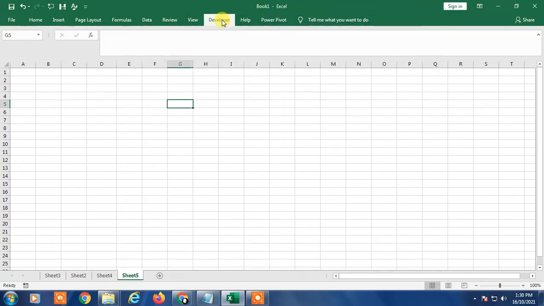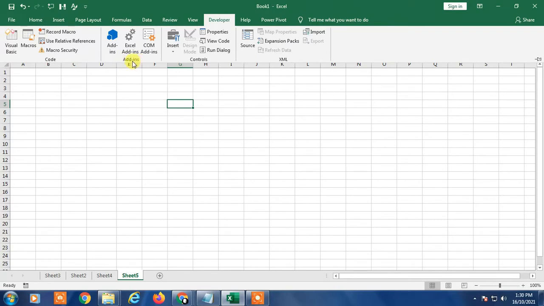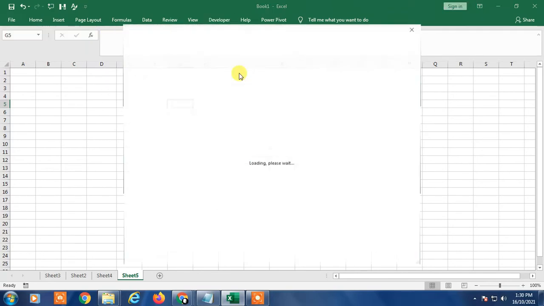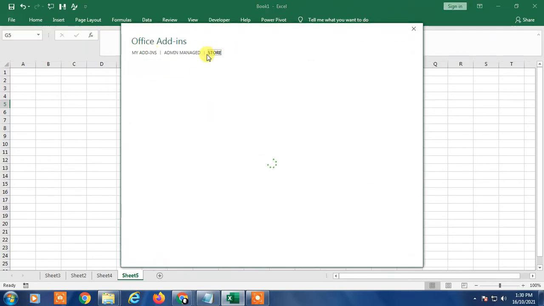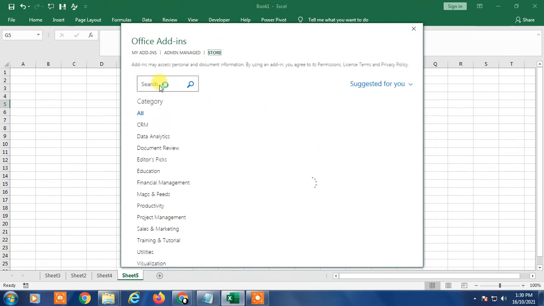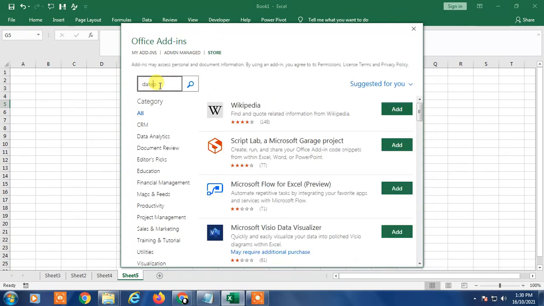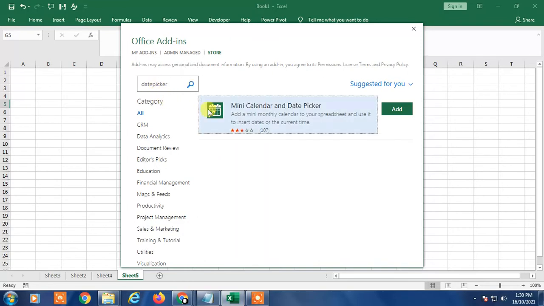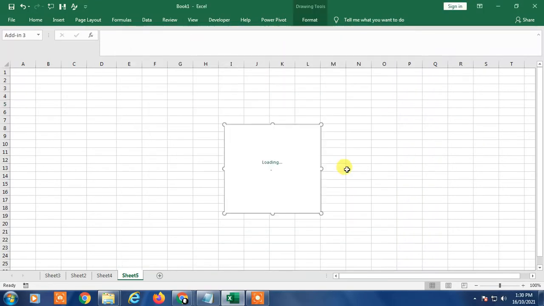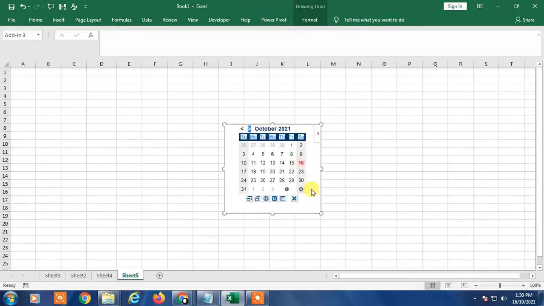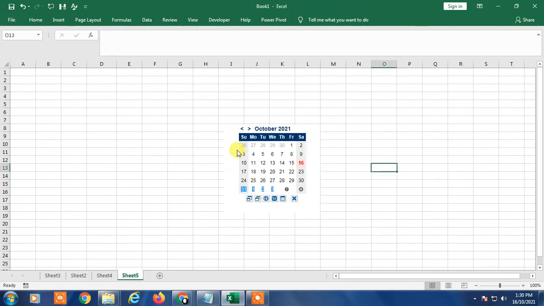Now you have to go to developer. In the add-in section you have to click on add-on, go to the store, and here search for date picker. This is the date picker add-on you have to add. Just continue. It will be added here on your screen. Just okay.